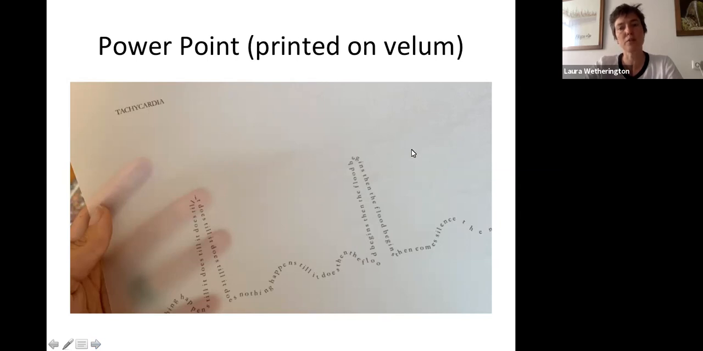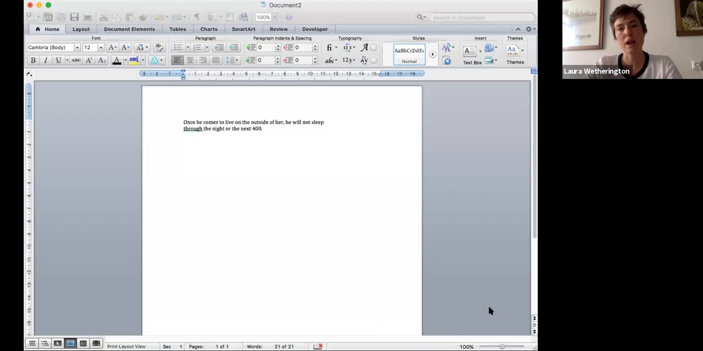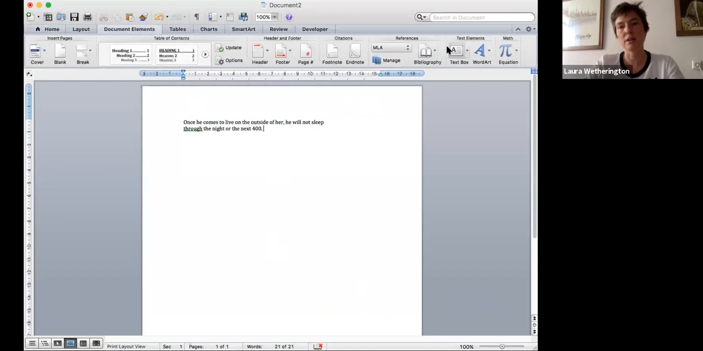So let's start by messing around in Word for a little. I've chosen C.D. Wright's first line of that longer poem, not the detailed one, but the, I can't remember the name now. So you can take your text and you can come to document elements here in Word and click on text box. You draw a little box.